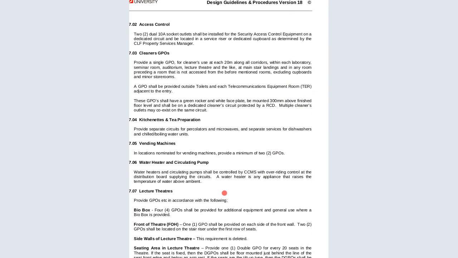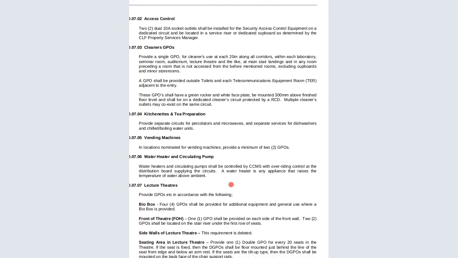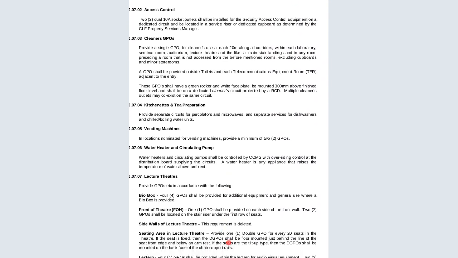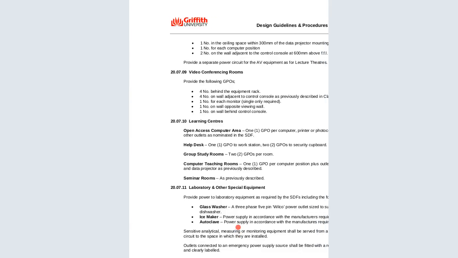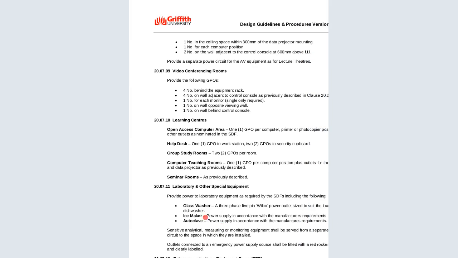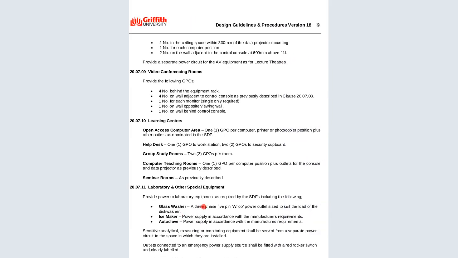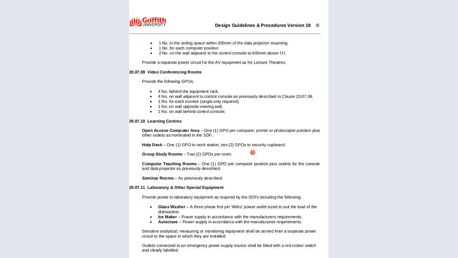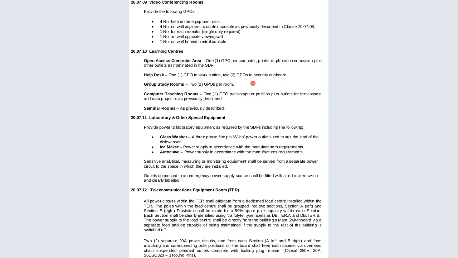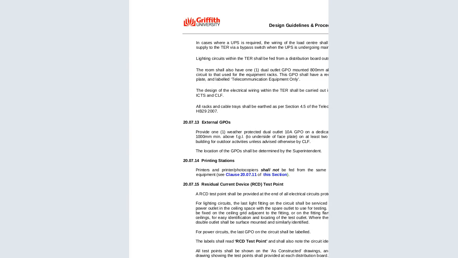Access control, kitchen presentations. I'll be able to give you these notes so that you'll be able to see. Video conferencing rooms provide the following general purpose outlets, that is 4 in number, behind the equipment track. These are just a simple way of designing the number of lighting points at a point or in specific areas.